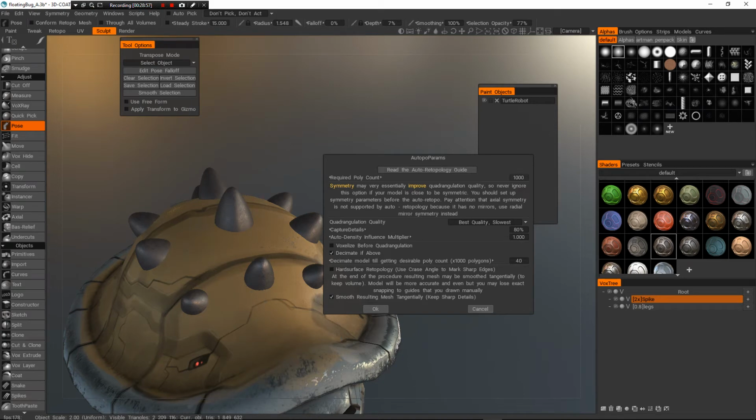So basically the required poly count is me setting the desired amount of polygons. So 1,000 is fairly high, but it's not horrible. So I'll go for 1,000 for the spikes, and I'll go ahead and click OK.